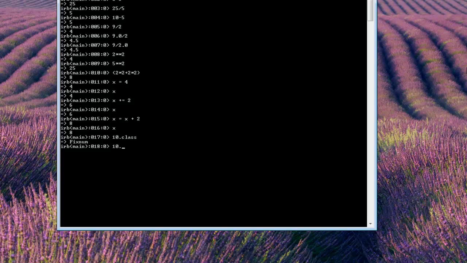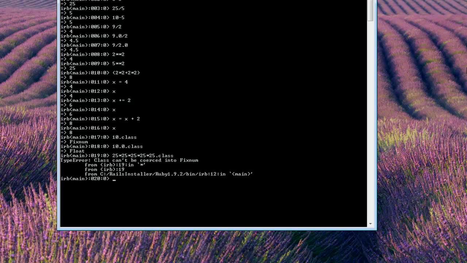Numbers are objects. We'll talk more about objects later, but since they're objects, we can grab information about them. In this case, by using dot notation, what's returned is the data type of the number object that we're using. 10 is a fixnum and 10.0 is a float. Oops, never mind. I was trying something here, it didn't work.